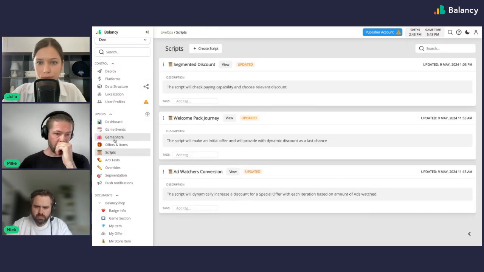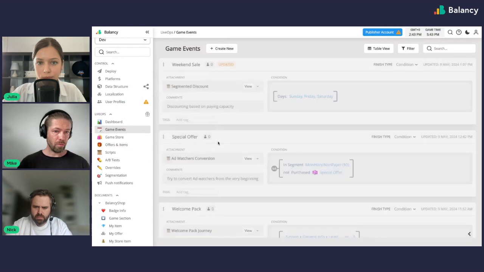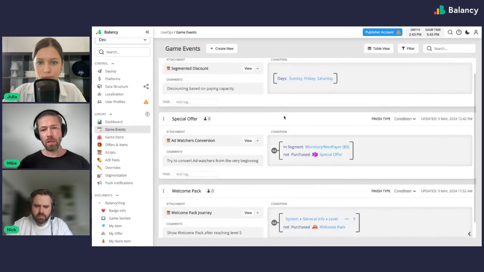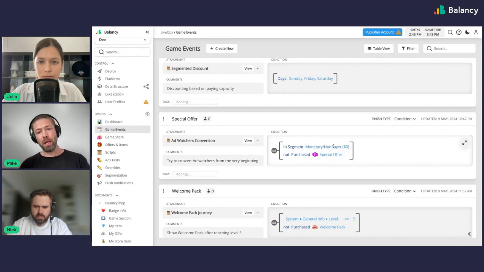Let's take a look at another possible approach. For example, we can have an event which will have a special offer targeted only to non-payers. And because they are non-payers, they didn't pay anything with us. We know that they didn't buy this offer as well.